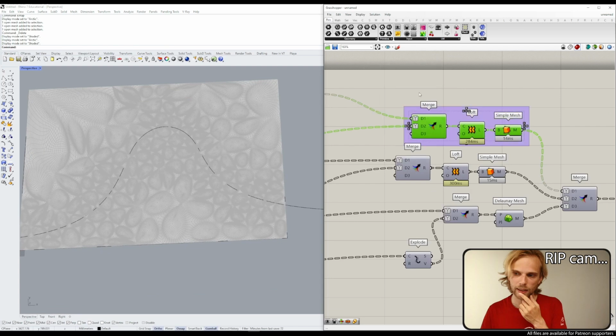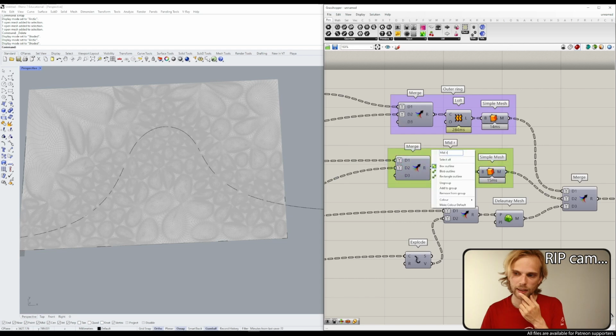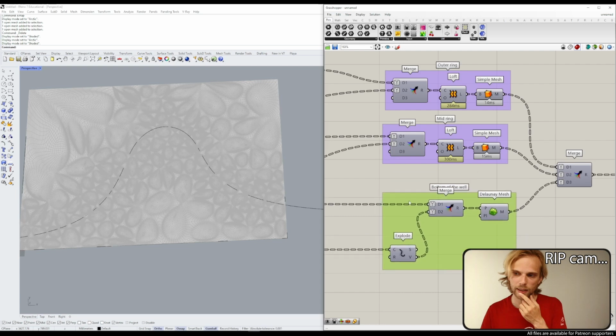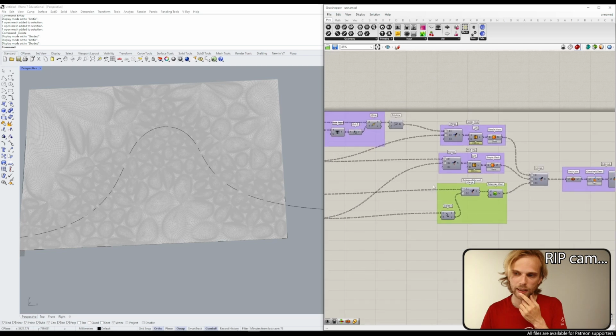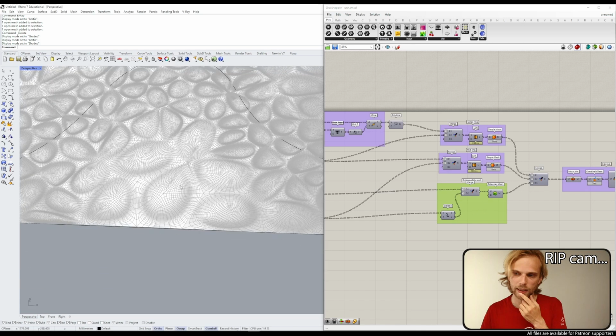Instead, let's group this, call it outer ring. Because it is. Call this mid ring. And the Delaunay mesh, this one is gonna be bottom of the well. That is not how you write well. Doesn't matter. Or is it? Maybe it is how you write well. I don't remember. Anyway, bottom of the well is basically the cap on the bottom of the well.